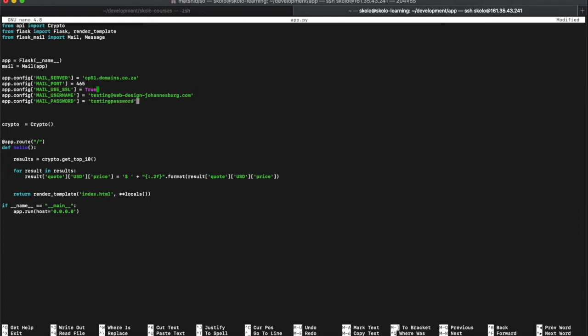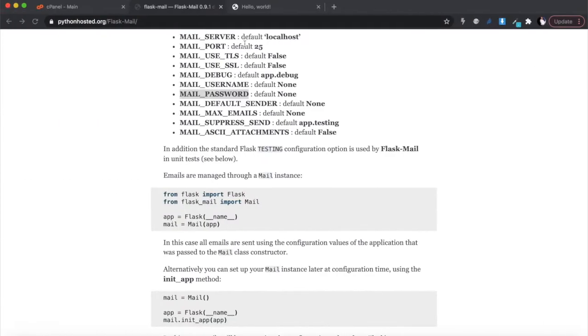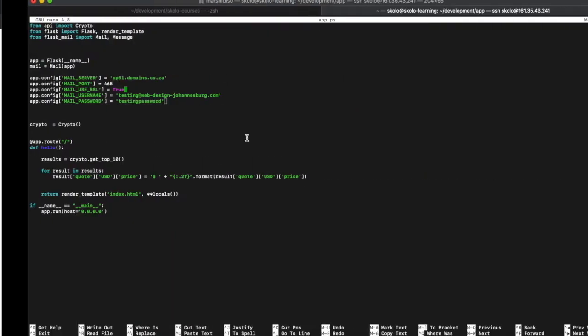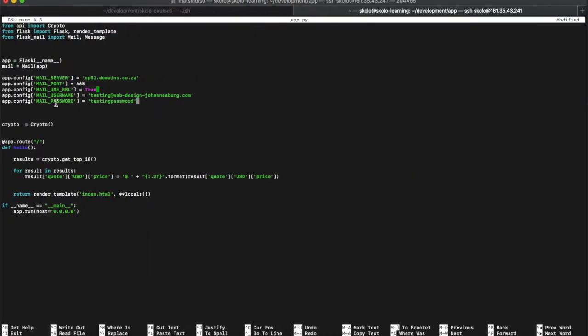So this is all the basic config objects that you need to add when you're getting started. You can add these other ones if you want to have a default sender, whatever, but it's not as important. At minimum you need your server and your port, unless you want to use the default values, and you can leave it. But if you don't want to use the default values, at minimum you need the server, the username, and the password. That's the most important thing.